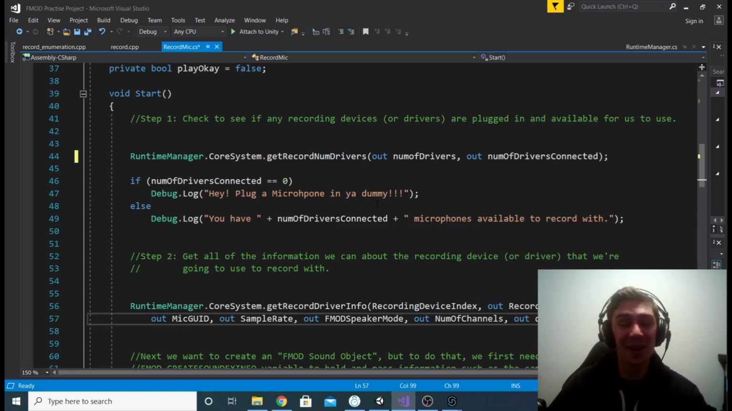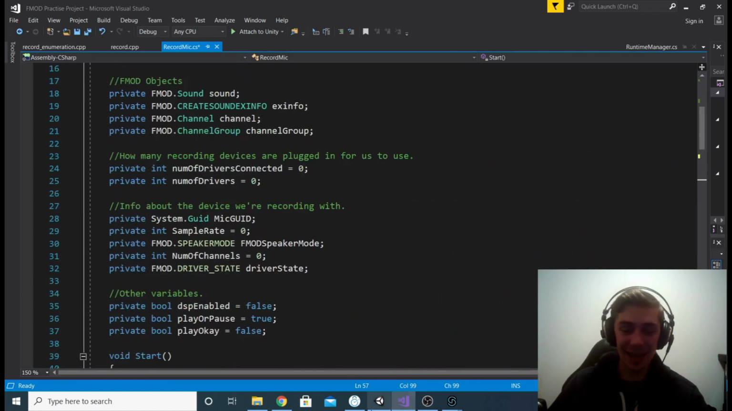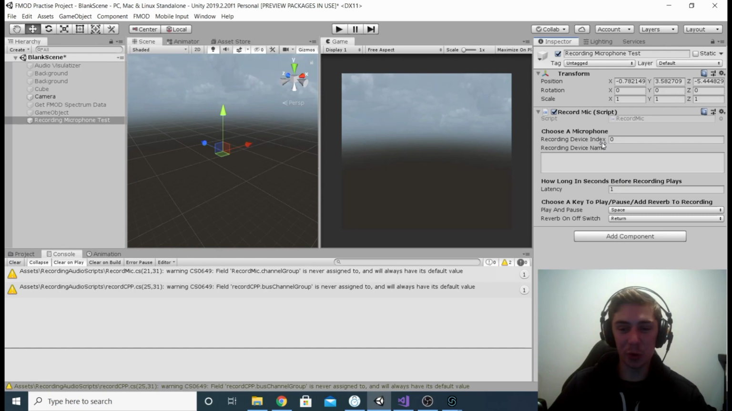So yes, once you've played the game and you know how many devices you've got connected, you can then choose a number between 0 and that number. And by doing that, you'll be choosing an index. Then in Unity, you just pop it in the record device index and boom, you're away. You've chosen a microphone to use.